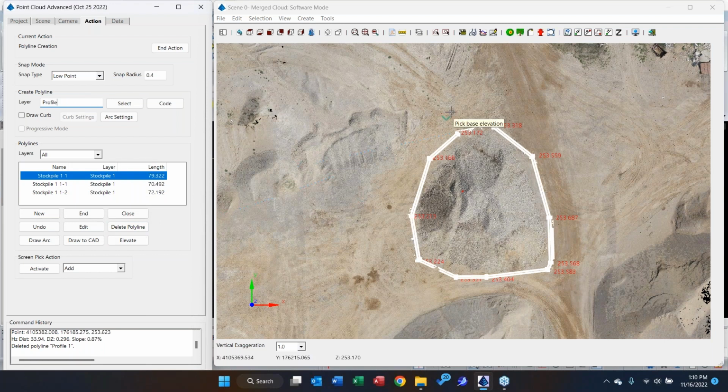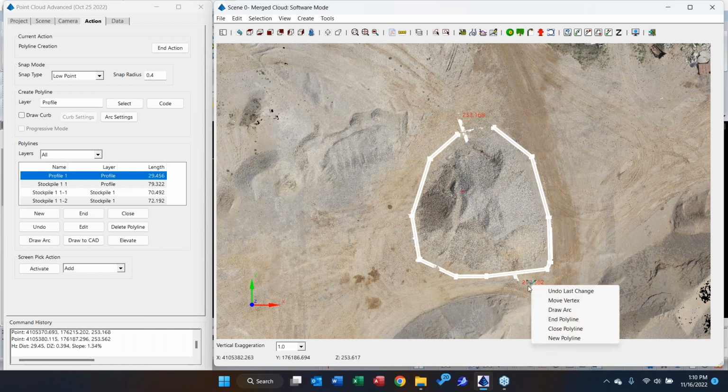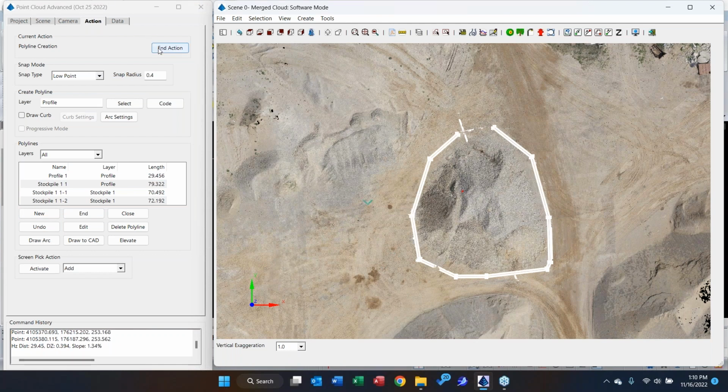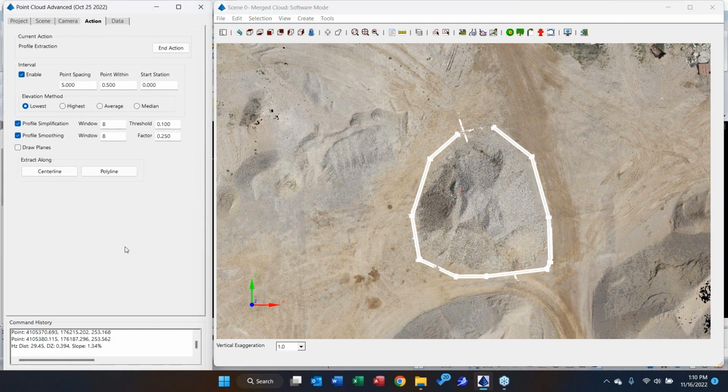Okay, so now let's do it. Let's click on new. I want to make sure I know where I'm starting there. Fantastic. And we'll do end polyline there. Great. End action. Awesome. Now let's go to profiles. Okay, so point spacing. How often should we sample along this polyline? Let's say 5 feet. It might be overkill, but let's keep it 5 feet, doesn't matter.